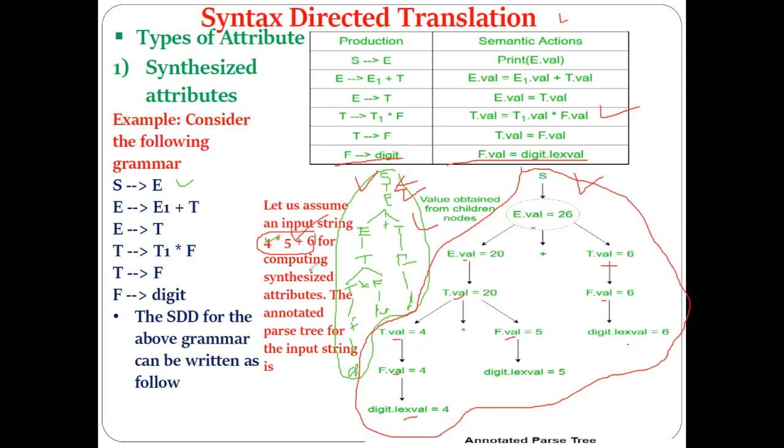Now we have the expression 4 × 5 + 6. As I said, the evaluation of synthesized attributes happens in a bottom-up manner, so we start from the bottom, from the left side. Now digit.lexval: the value of this digit will be provided by the lexical analyzer by reading the given input expression, which is 4 × 5 + 6. So the value of this digit.lexval is 4.